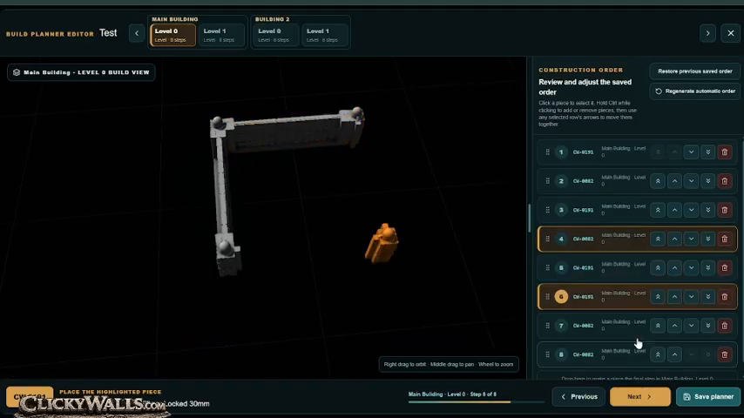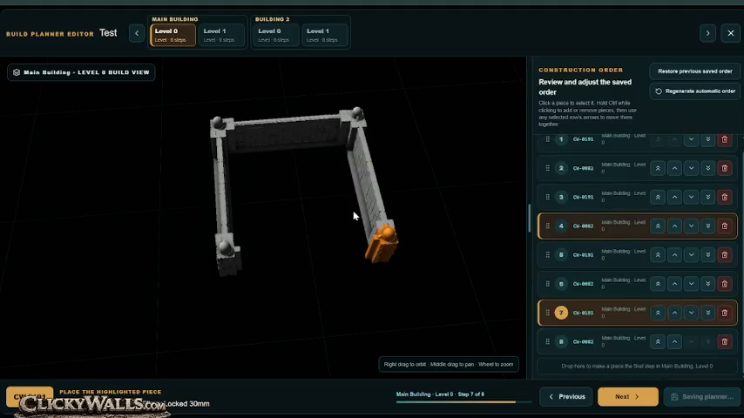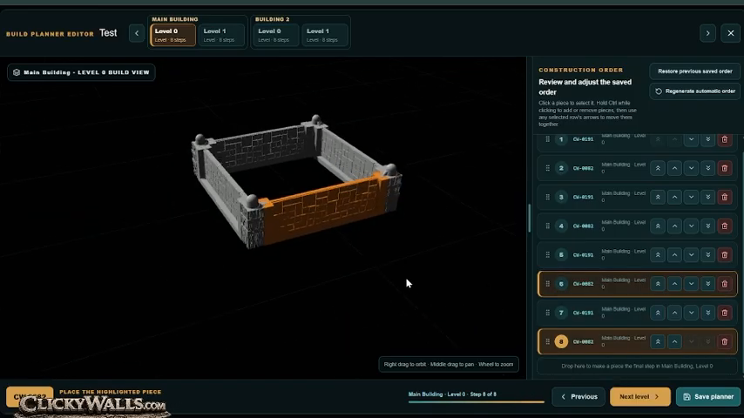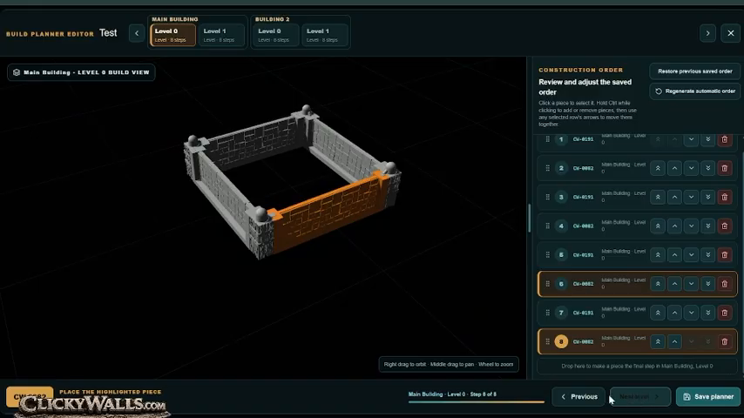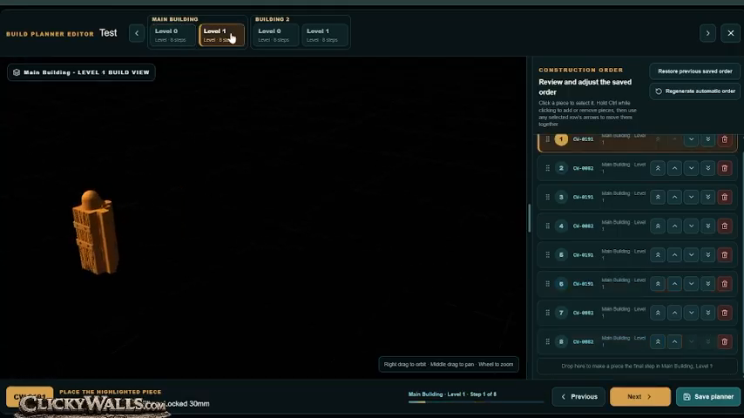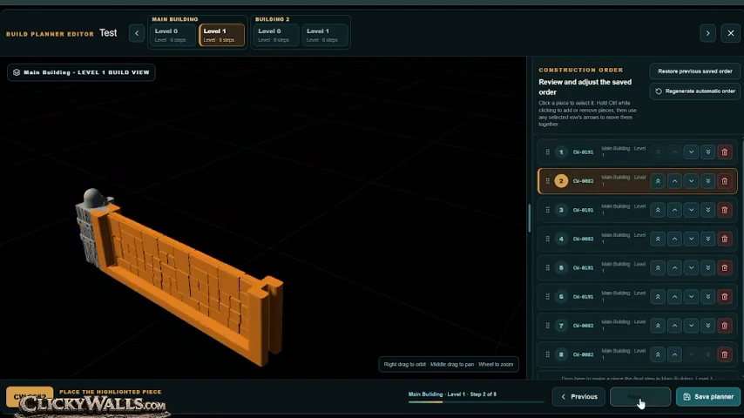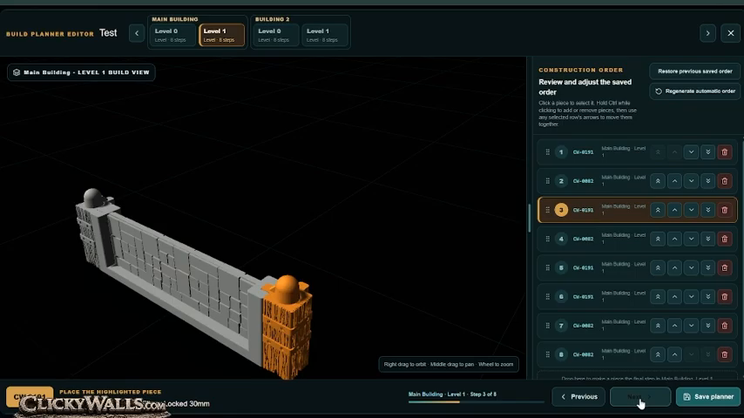Number 6, we don't want that as number 6, we want that as number 7. We move it down to 7, then this one becomes number 6. So click next, and then next again, and then that's your final one. And then this comes up saying next level. So we're in the main building on level 0, ground floor, and then we click next, and now we've gone up to level 1. And we do exactly the same there, where you're just moving through.